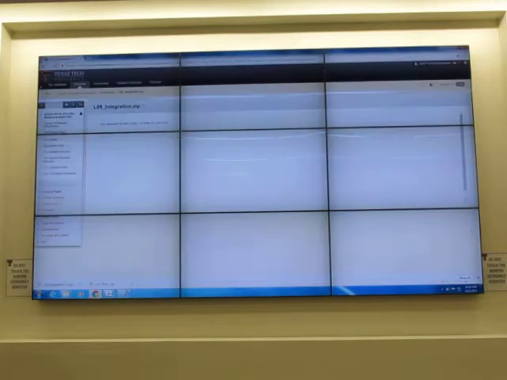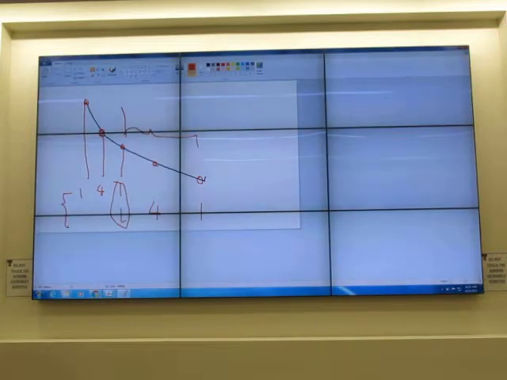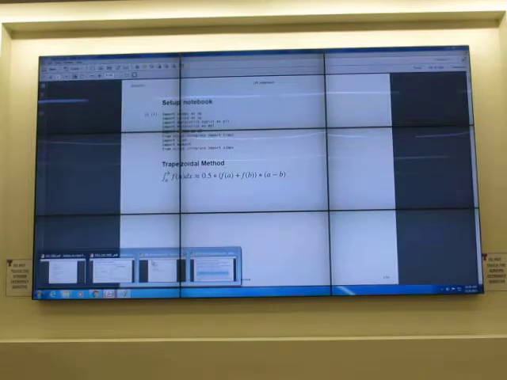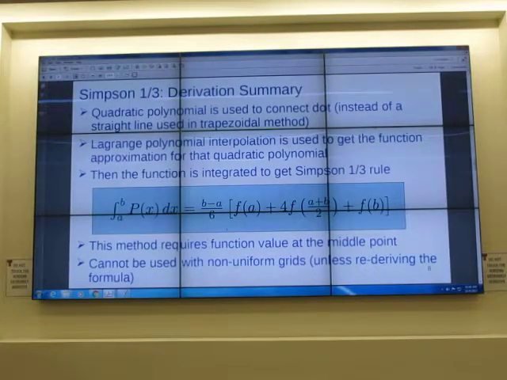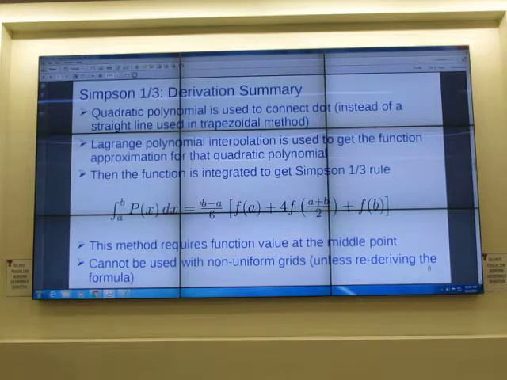Alright. So you have 1, 4, 2, 4, 1. Or if you have many sections, then you have first equation for this, second equation for this, and third equation for this one. So it will be 1, 4, 1, 1, 4, 1, and another 1, 4, 1. When you add them together, it will be 1, 4, 2, 4, 2, 4, 1. That is Simpson 1/3. Don't forget to multiply by the total gap divided by 6, otherwise it doesn't work.